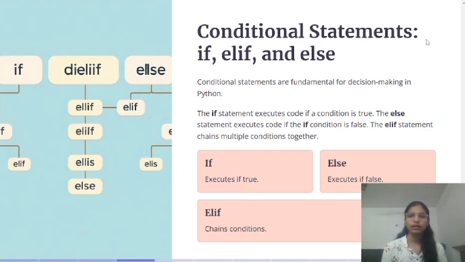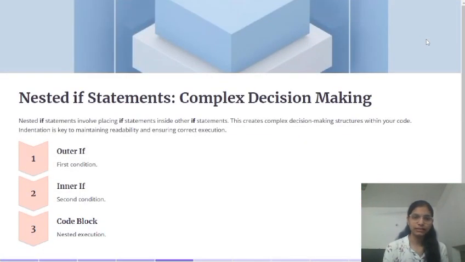As we can see, by the name itself we can know what conditional statement means. Conditional statements are fundamental for decision making in Python. The if statement executes its code if the condition is true, and the else statement executes if the condition of the if statement is false, and the elif statement chains multiple conditions together. And next we go to nested if statements.